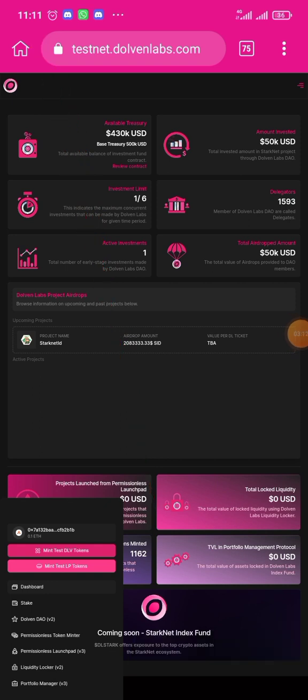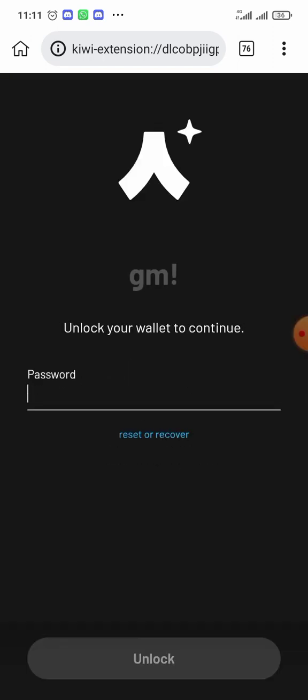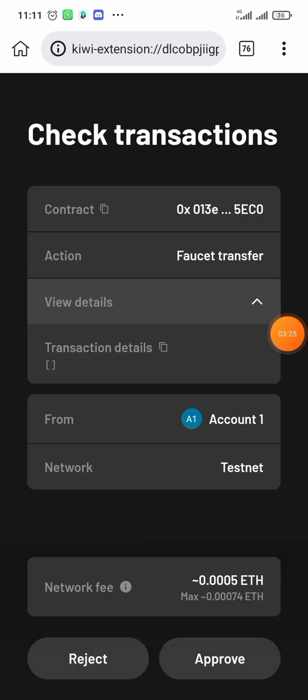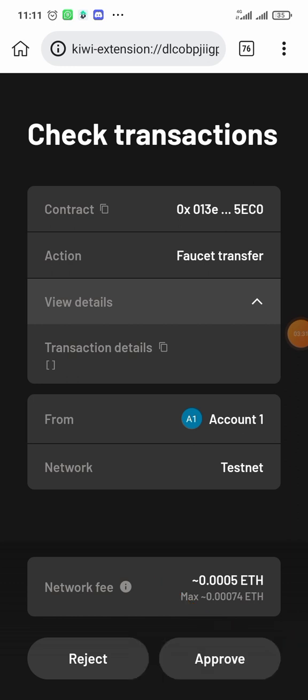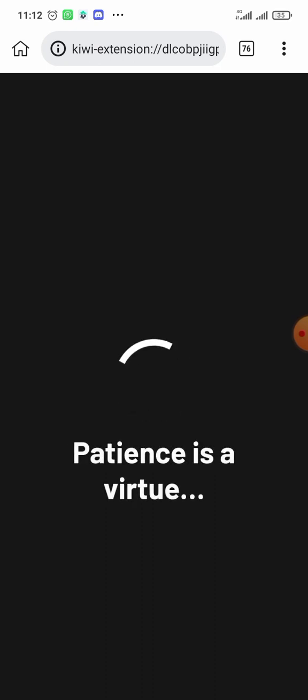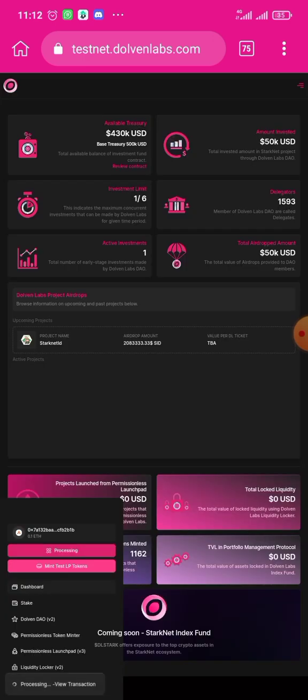Let me start with the test DLV token. When I click on this test DLV token, it will take me to my Argent X wallet to confirm this. So here we go. You can see that I finally received this. Then click on approve. Sometimes while approving this, you find an error transaction, so you have to wait a little time, come back and continue with your task.